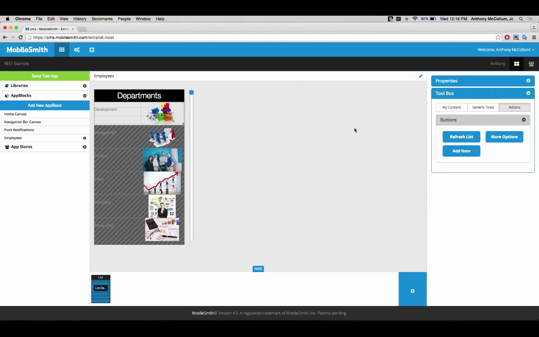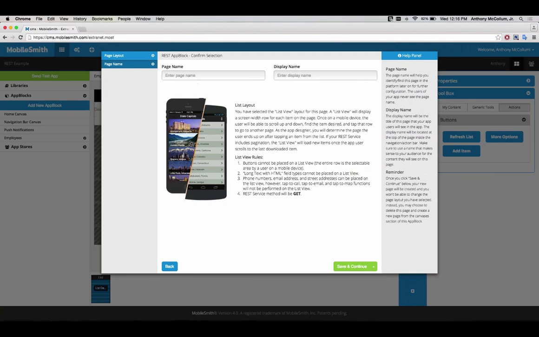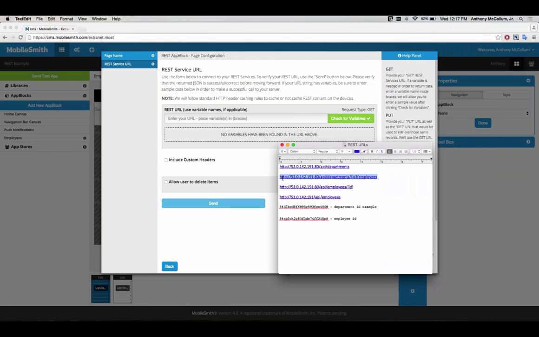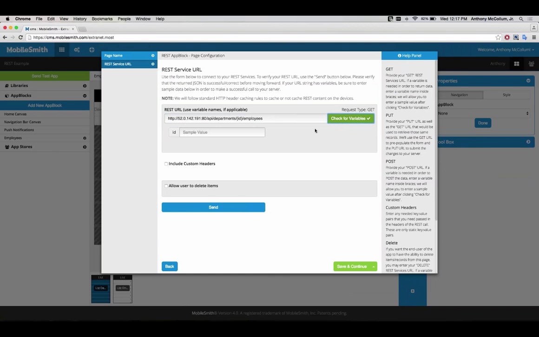Okay, so once we've built out this first list for departments, now we're going to want to build out a list that links back to departments. So we'll do another list, and I'll go through this pretty quickly here. This is going to be a list of employees. Okay, and for this one, I'm going to copy and paste in the URL that we're going to use for getting a list of employees that pertain to the specific department.